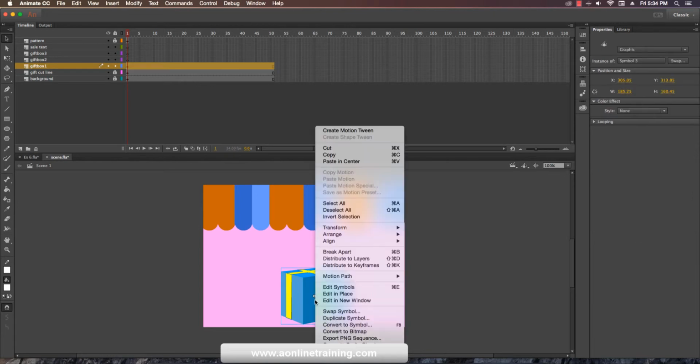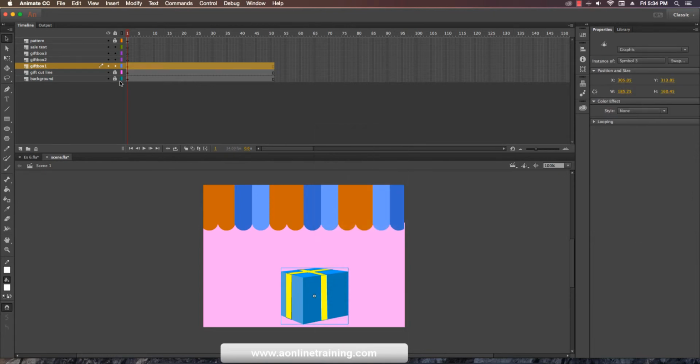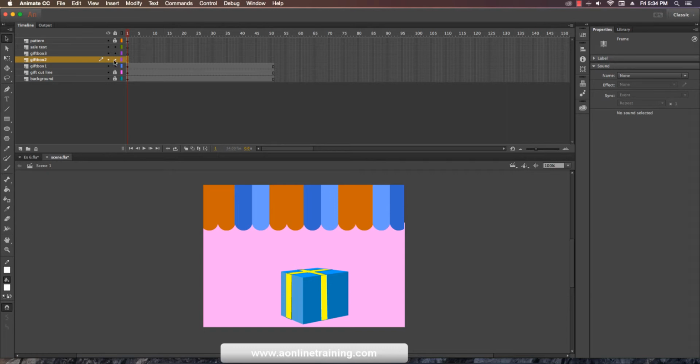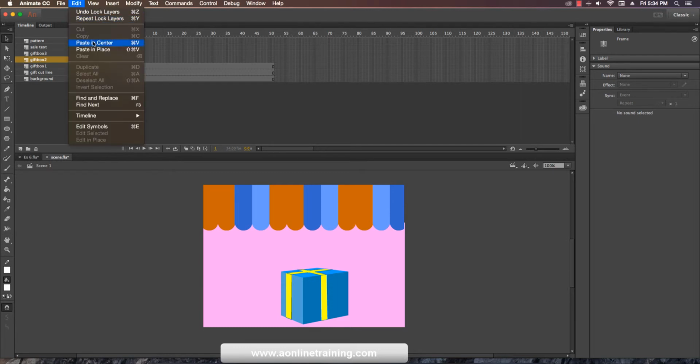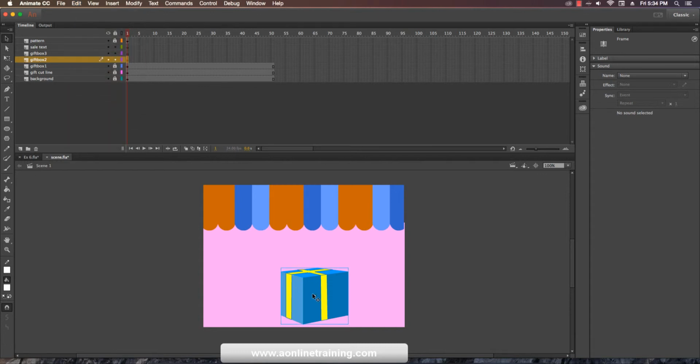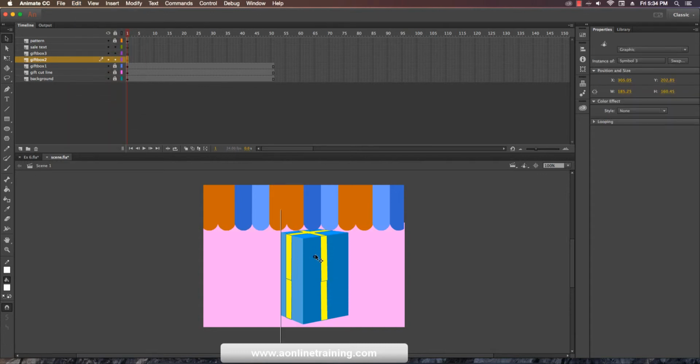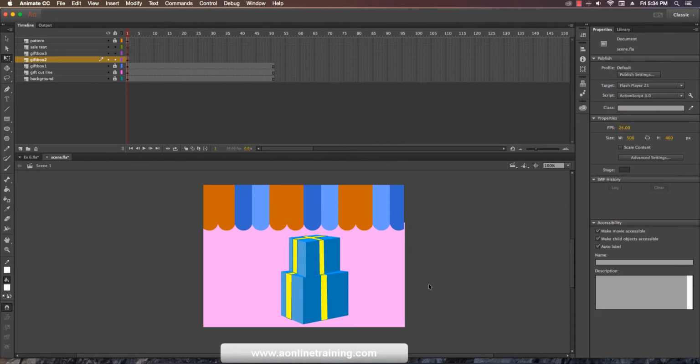Same thing, I copy and paste into another layer which I have already made for the gift box one. So first I lock and copy this, and paste in place from where I had copied it. Now I scale it using the Free Transform tool, or press Q. With Shift I scale it and fix up the position, and I keep it like this.